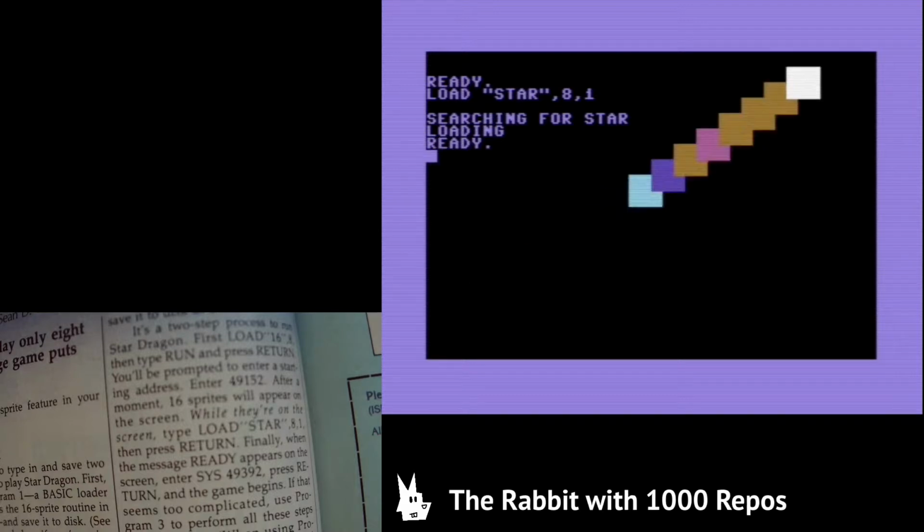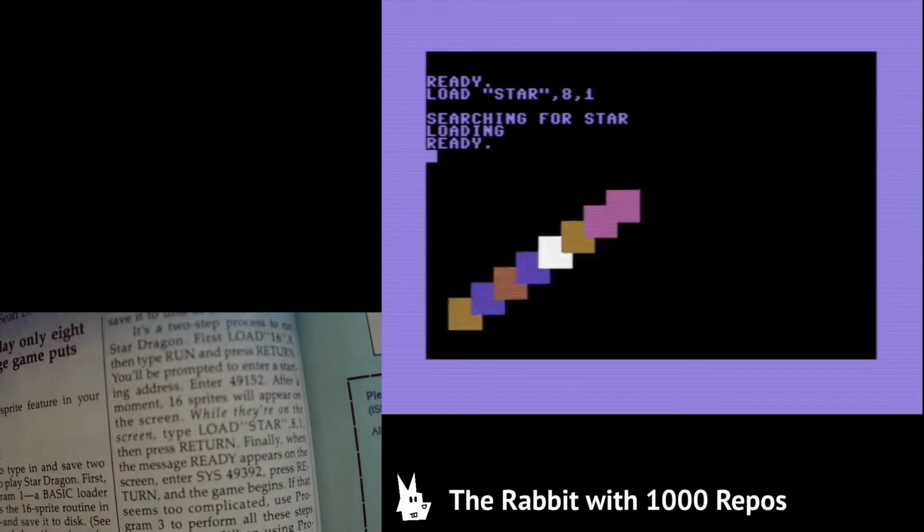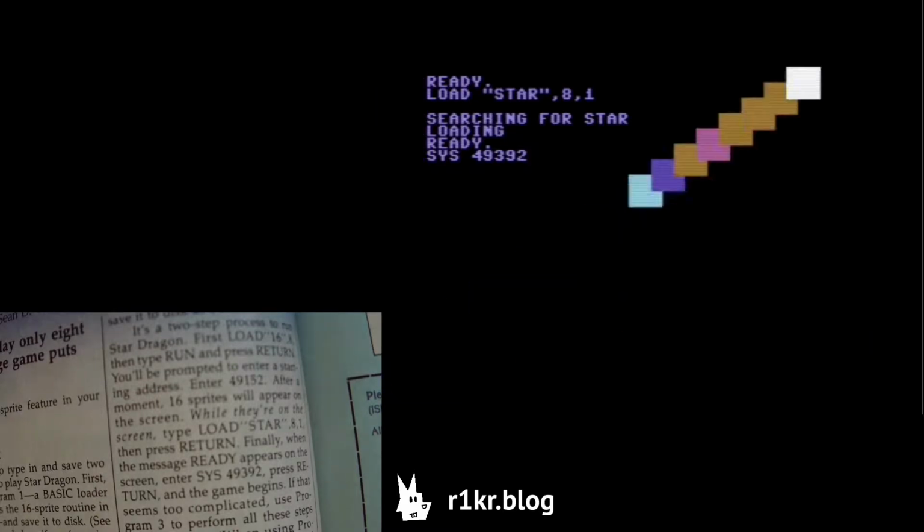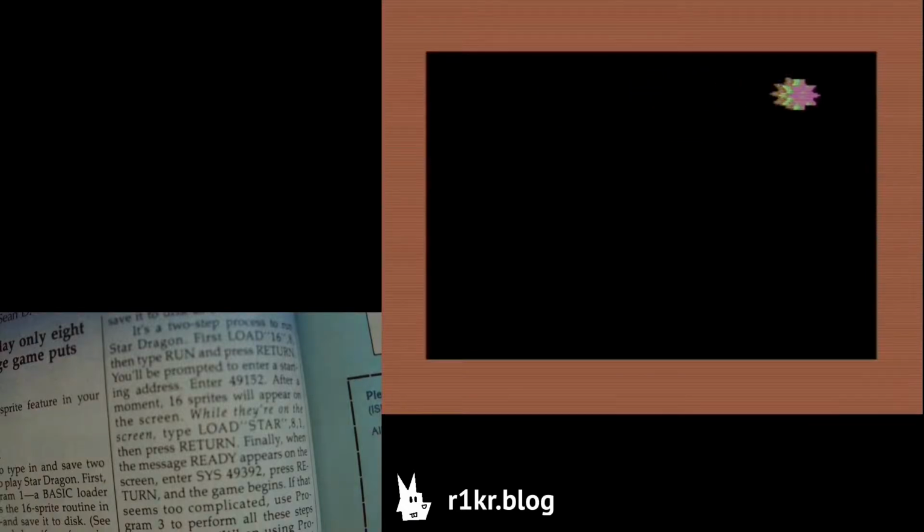This VIC chip is humming. Then press return. Finally, when the message is ready, on the screen, enter SYS 49392. Press return and the game begins. Whoa! Arrow keys.